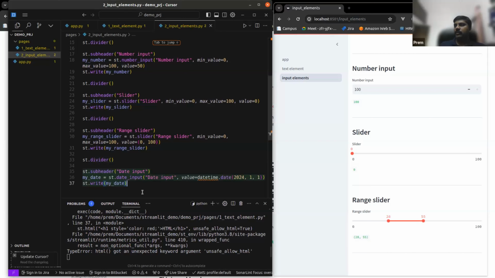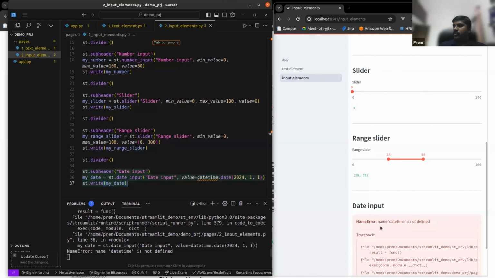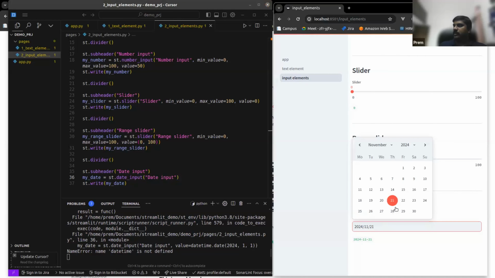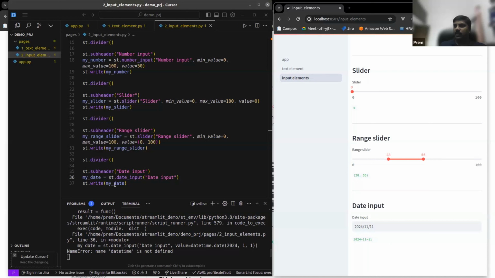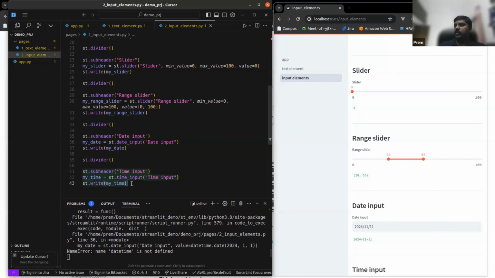We have date input. With date input, you can just say I want a date. Let's remove the value. If you don't give any value, it is automatically going to give the current date. You can see that here. It will automatically give you a widget like this. You can select a date, and that will be stored in the variable that you are using. There is a time as well. Yes, there's a time input.